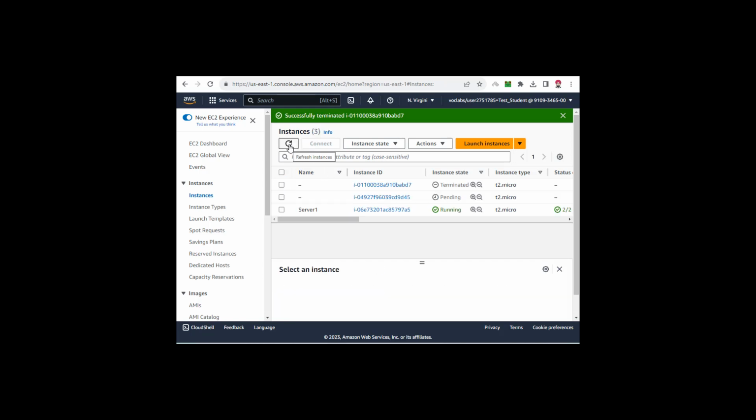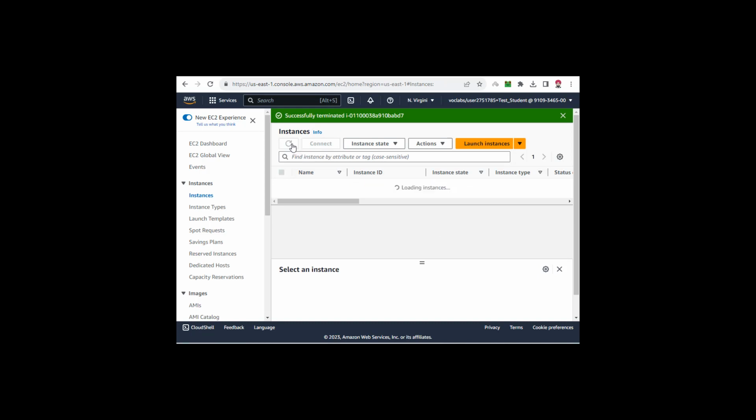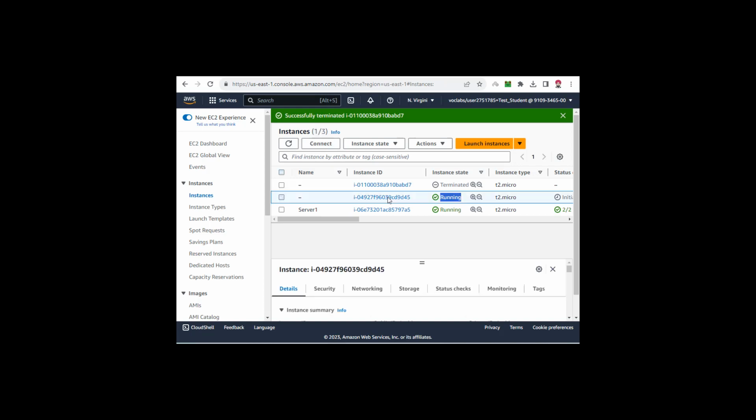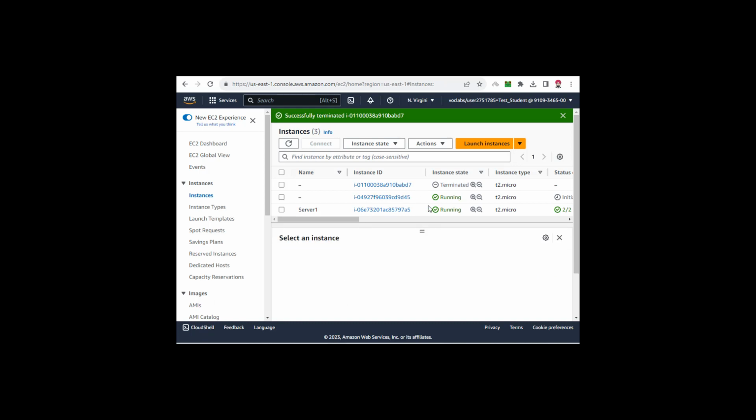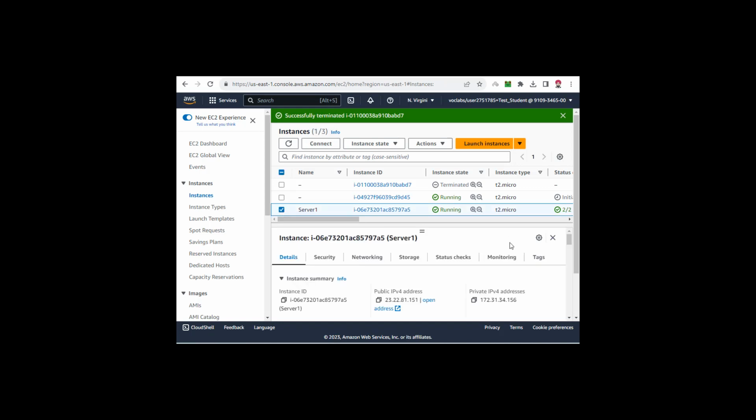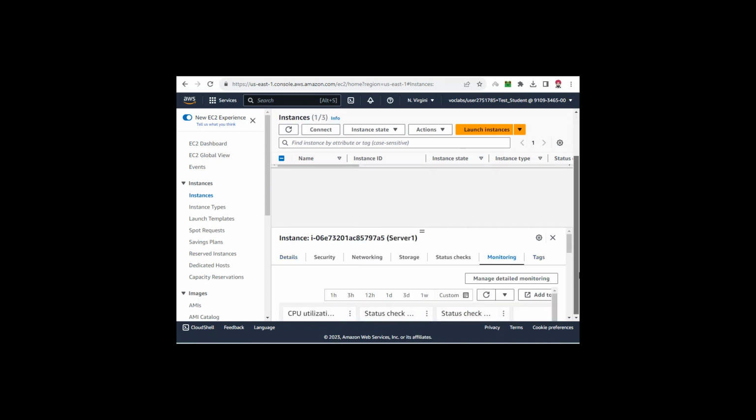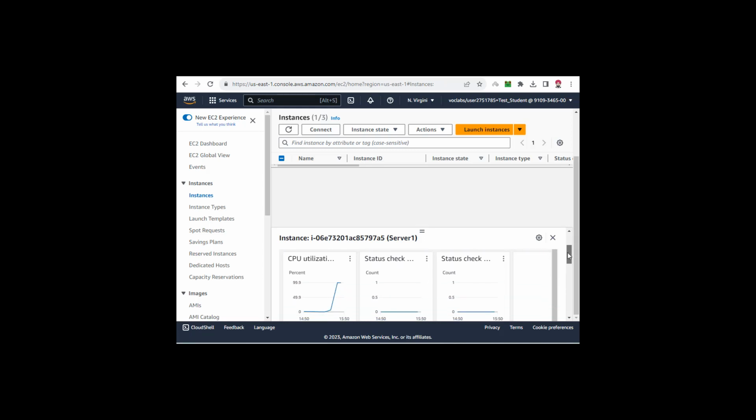This is the main feature of auto scaling, to balance the load, to balance the CPU utilization. Automatically new instances are being set up, and now this instance is ready and in the running state to balance the load and the CPU utilization. Also, let's check the CPU utilization of server 1. So navigate to monitoring, and the CPU utilization is 99.9%.